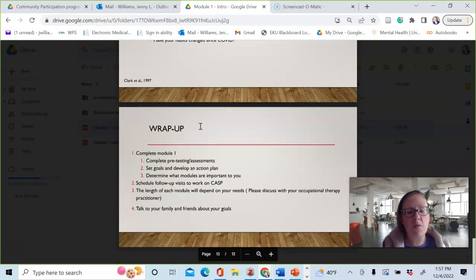Each module ends with a wrap up. So after they finish with this Module 1 education, I encourage you to go through any pre-testing or assessments that you might find necessary. After you have gone through this PowerPoint with your client, you probably have a fairly good idea of what their barriers are, what their enablers are, and how they're currently active. So that should help you think about what sort of assessment tools you might want to use and help you with setting some goals.